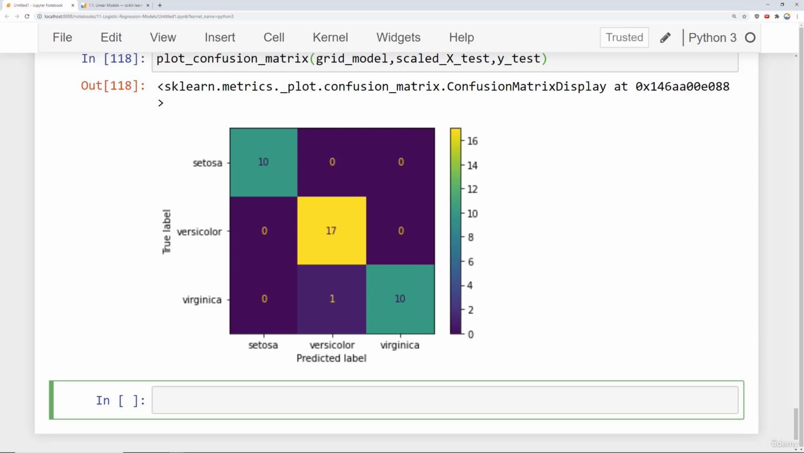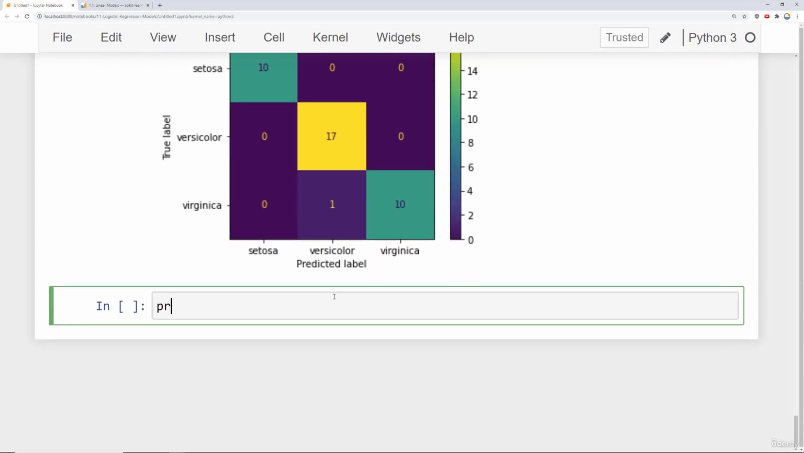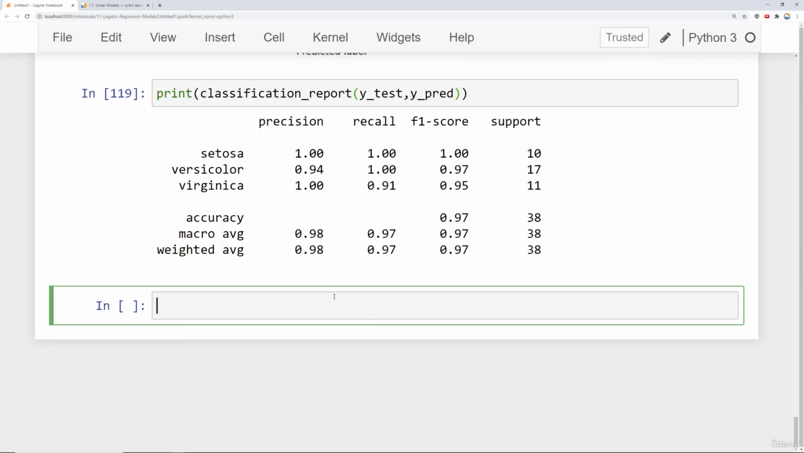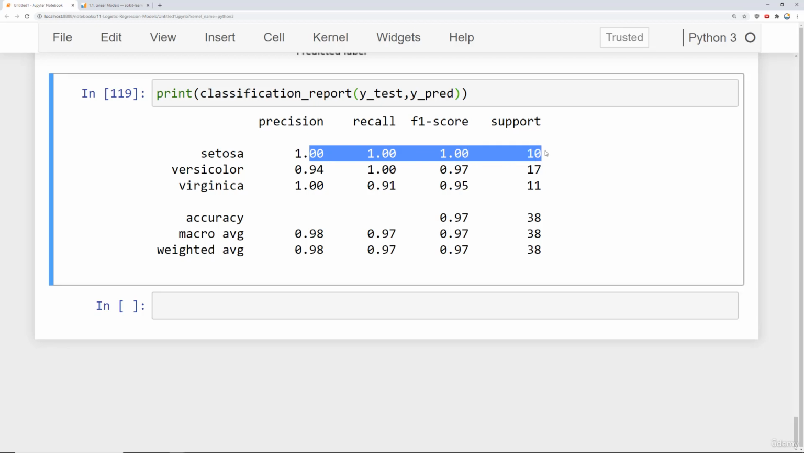Okay, so finally, let's print out our classification report. We'll say print classification report on y_test and y_pred. Check this out. And again, you'll notice that our precision, recall, and F1 score for the setosa class was absolutely perfect. And that makes sense because we saw setosa was easily separated from the others.